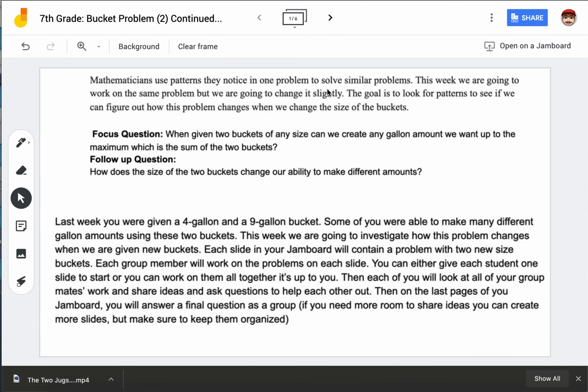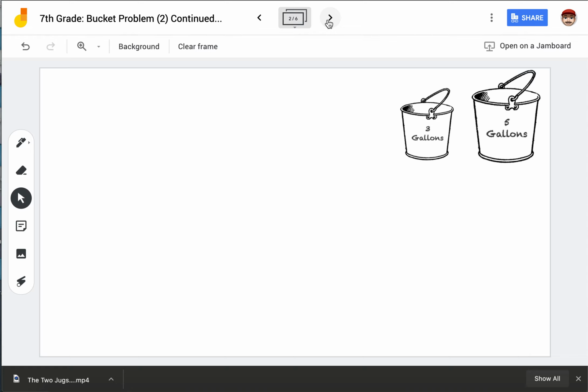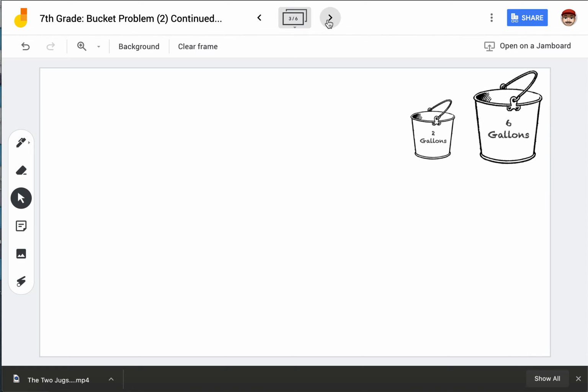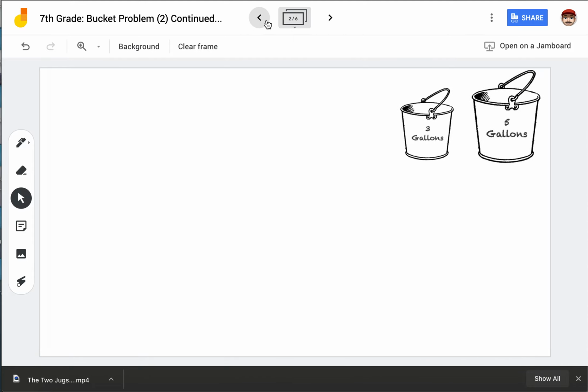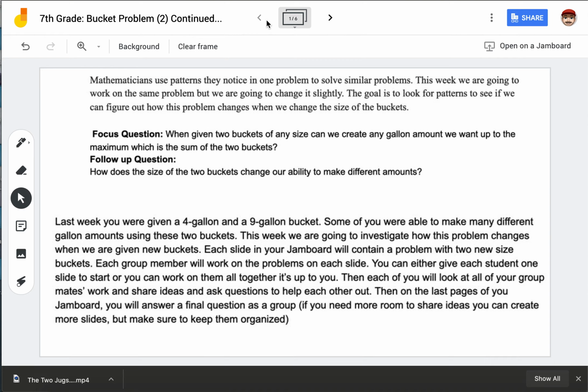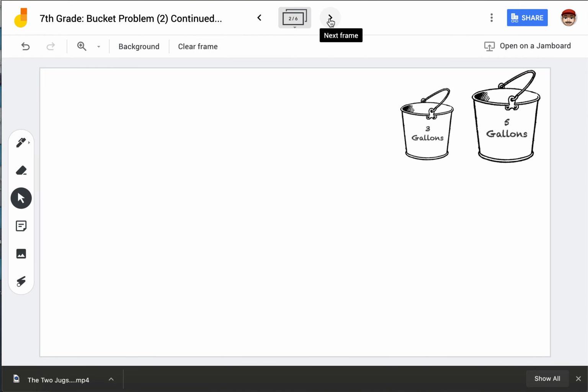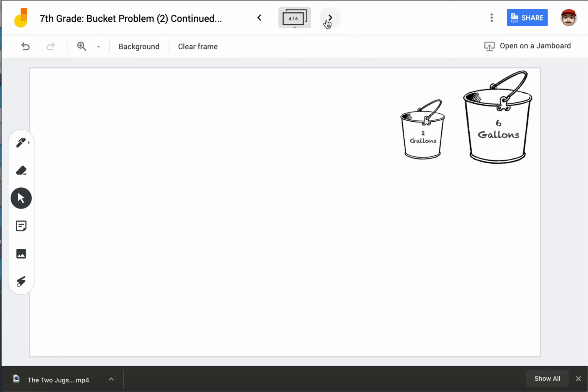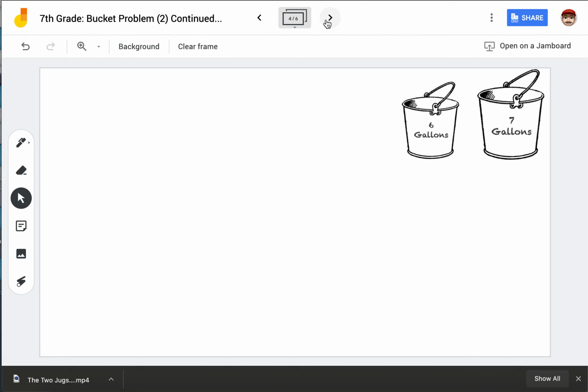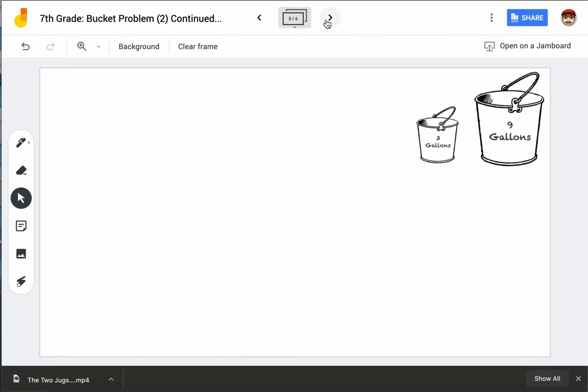So let's go to the Jamboard. You'll see on each slide of the Jamboard there are 2 new buckets. Your goal as a group is to figure out what gallon amounts you can make with each of these 2 buckets, just like we did last week. So try the 5 and the 3 gallon bucket. What gallon amounts can you make with a 5 and 3 gallon bucket? Then the 2 and 6. What different gallon amounts can you make with the 2 and 6 gallon bucket? Then try the 6 and 7 gallon bucket and see what gallon amounts you can make with that. Then try a 3 and 9 gallon bucket and see what gallon amounts you can make with those 2 buckets.